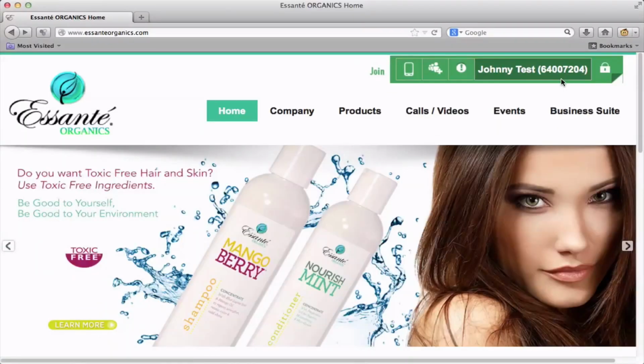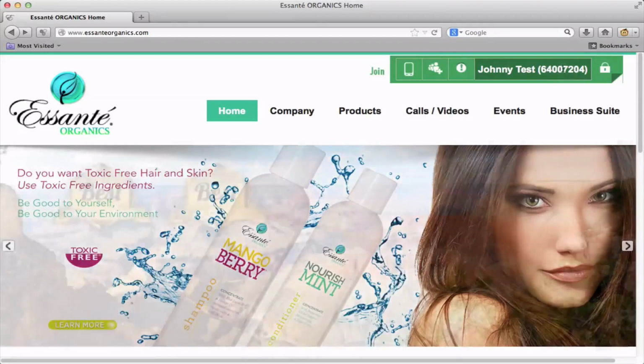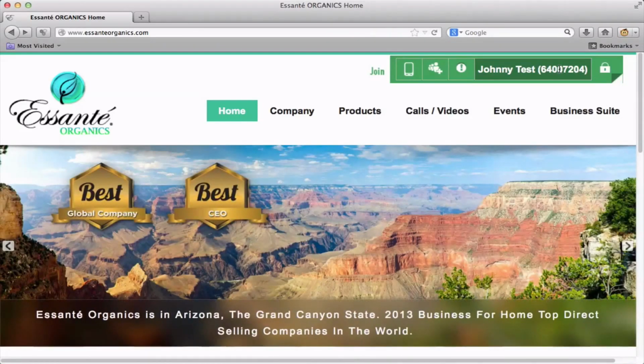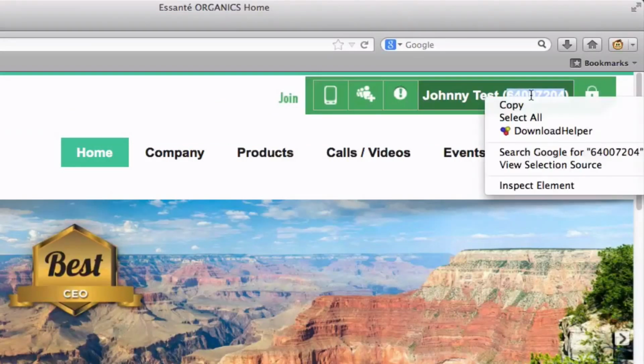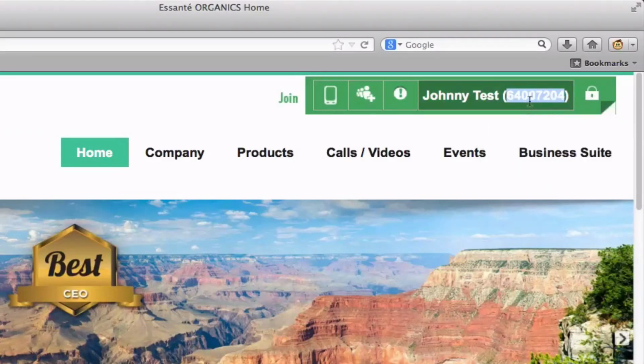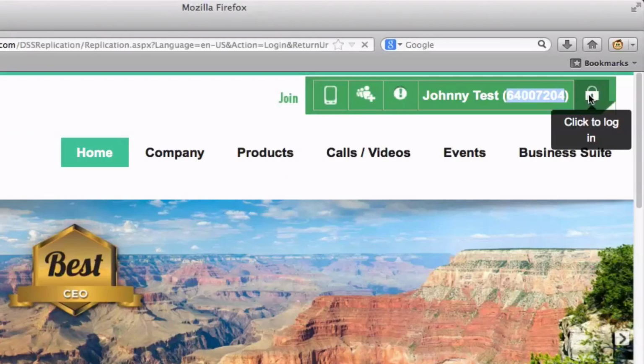So let's talk about how you log into your website. The first thing you're going to need to log into your website is your ID number. And here's Johnny Test. So what I'm going to use is the left button on my mouse to double click it. Then I'm going to use the right button on my mouse to copy it. Okay, see, I'm copying it with the left button now. And then I'm going to click this lock right here. It says click to log in.